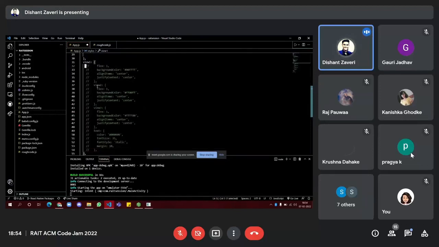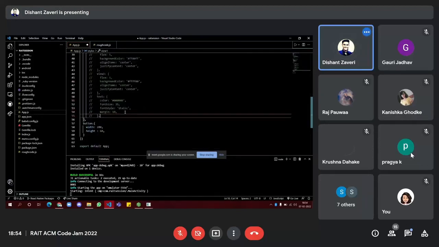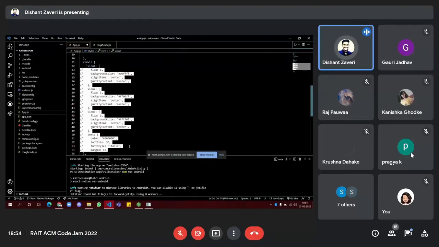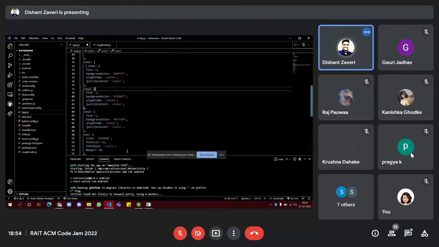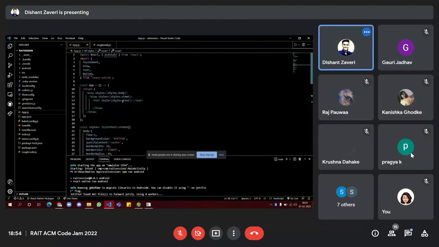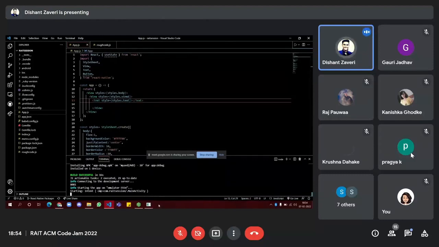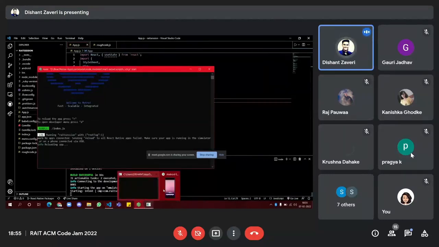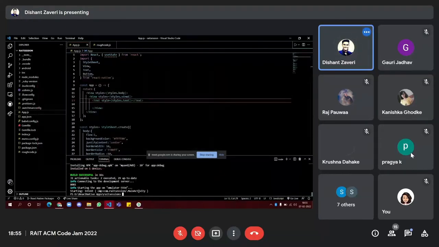And now I will uncomment it. For uncommenting it, control and slash only. There's no error now. Okay, so now we can run the code. You have to press R here. Okay, there's no app connected. You have to relaunch it.